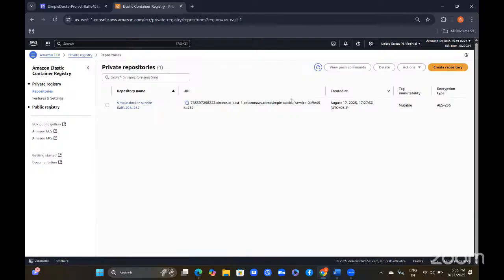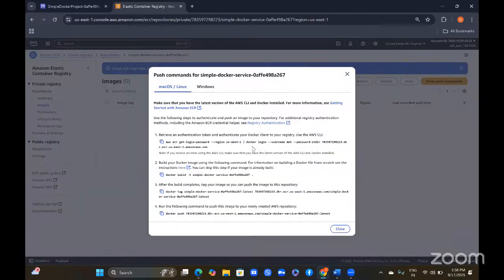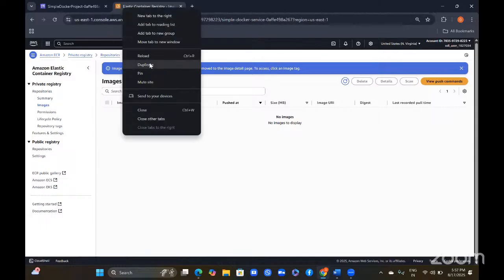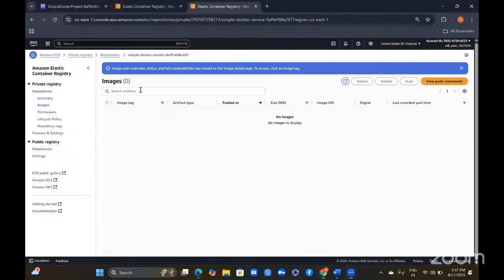Today I have only created a repository, a public repository. Select the repository and view push commands, and I use them here. See, wait one more minute. Duplicate tab, duplicate shell.